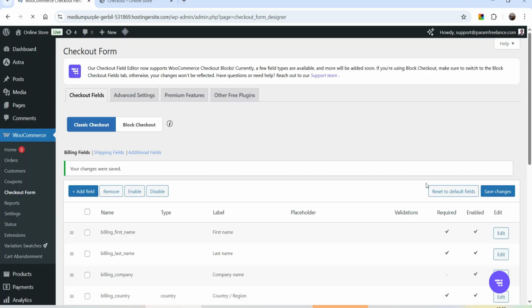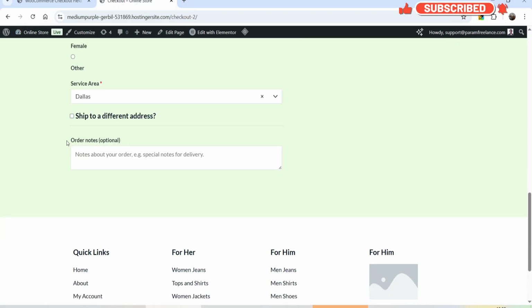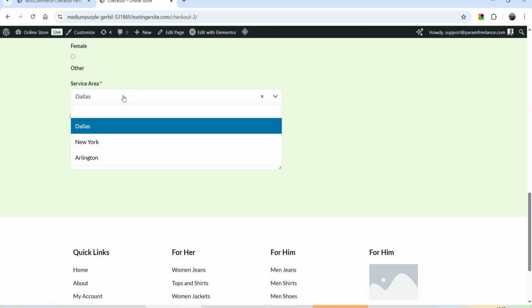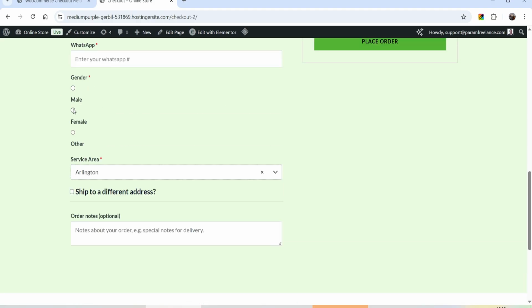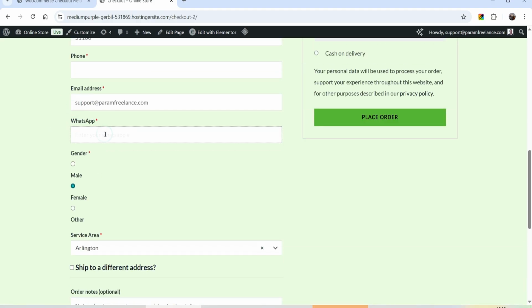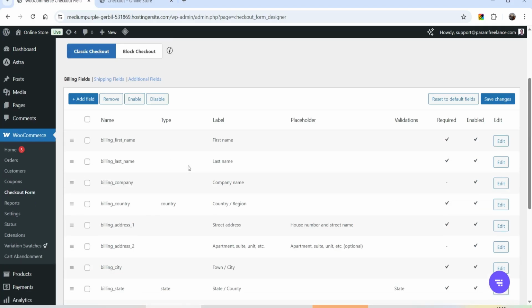Click on save and close. Save changes. Let's go back, refresh it. And you will see new field is added, that is service area, and it is a mandatory field. I can select the location or the city. I can select this option. Here I can enter my WhatsApp number. Right, so let's go back. Now these are the fields under billing area.